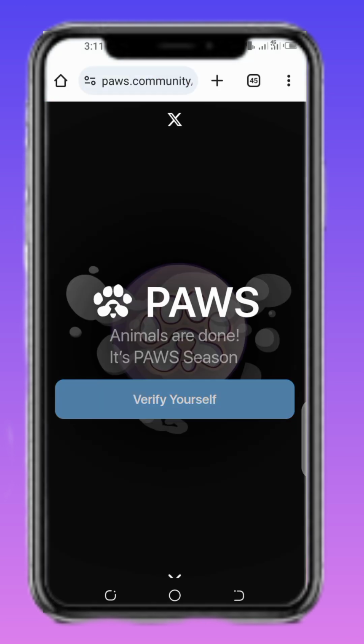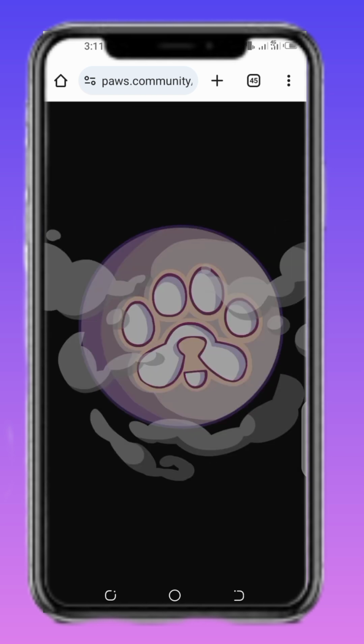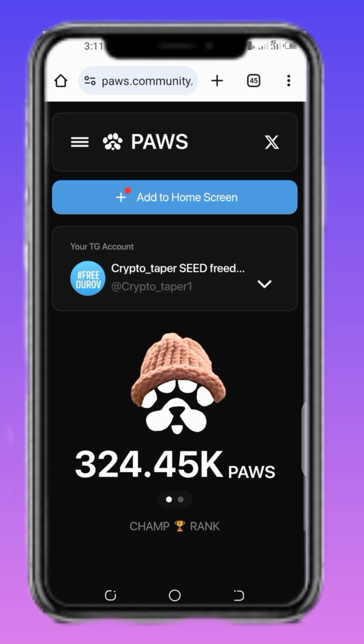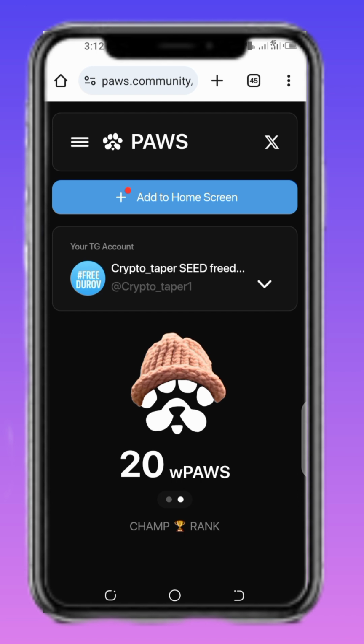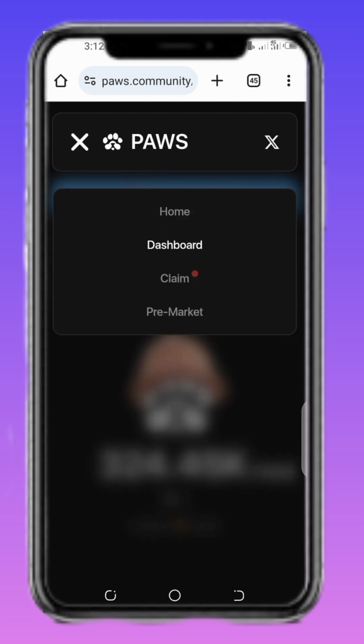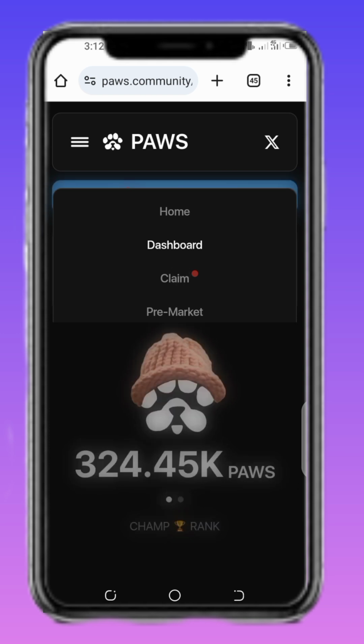Then it will ask you to verify. Just click on it and connect your wallet. Once you connect your TON wallet that you used to sign up, guys, it's going to bring you to this interface. And for you to see your allocation, just click on this hamburger sign here, these three dots here at the top left corner. Once you tap on it, then click on claim.